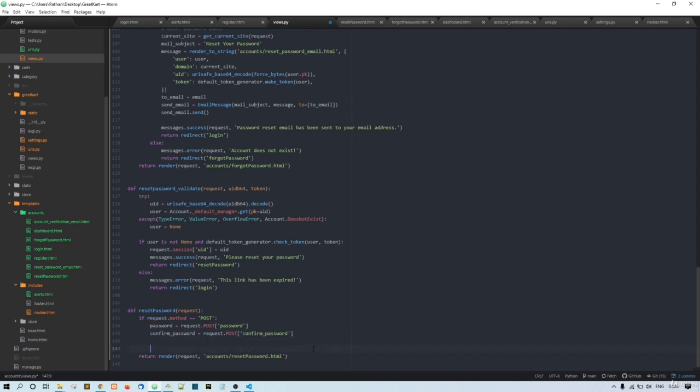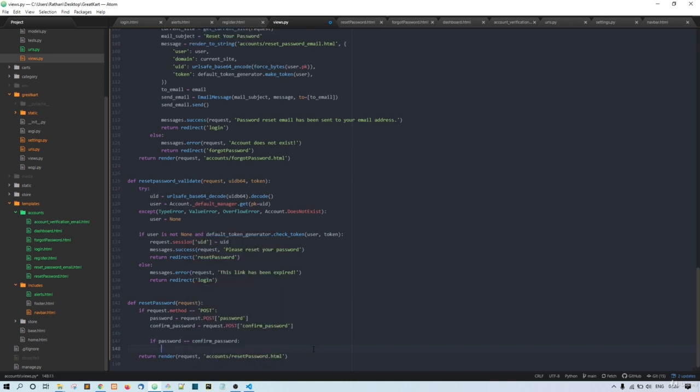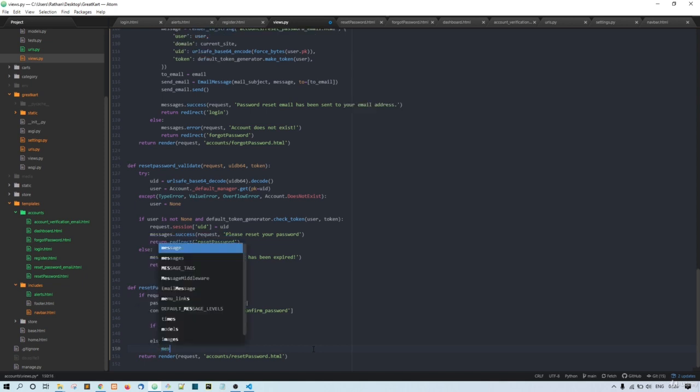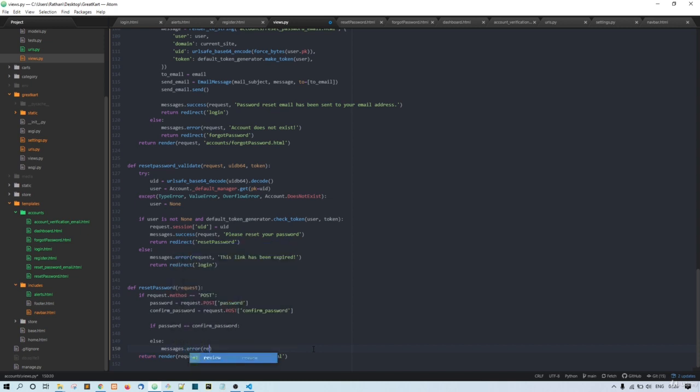Now let's check if this password and confirm password are actually the same or not. Otherwise we are going to throw an error, password do not match. First of all I'll say if password is equal to confirm password, and in the else block I'll say messages.error request, password do not match.